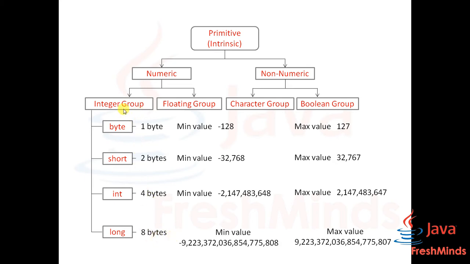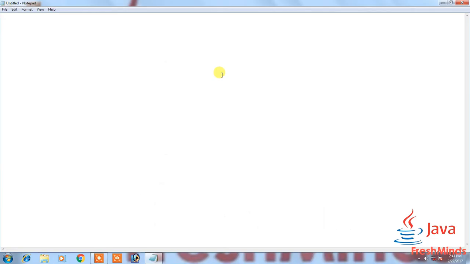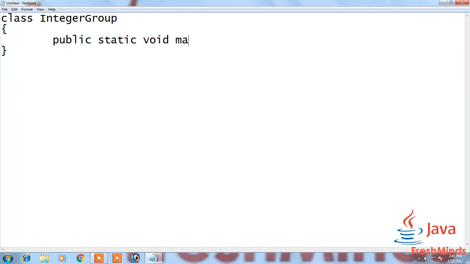Now we see the practical demonstration, with simple examples for understanding the concept of the data types. First we are going to see the integer group. So write a class for the integer group, our class name is integer group. public static void main, String args. Our first data type belonging to this group is byte.